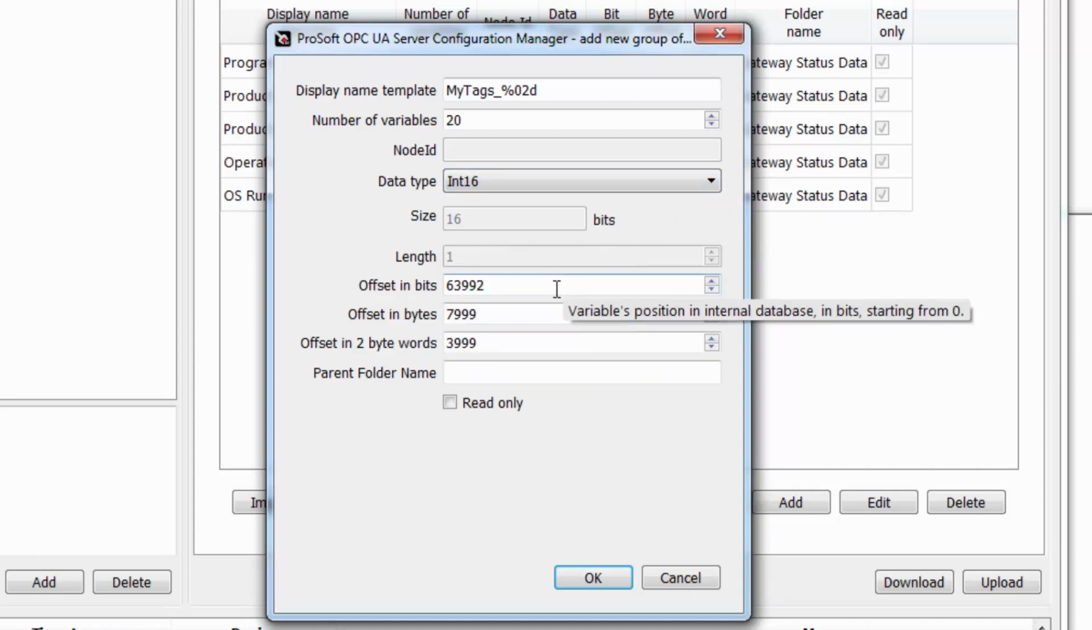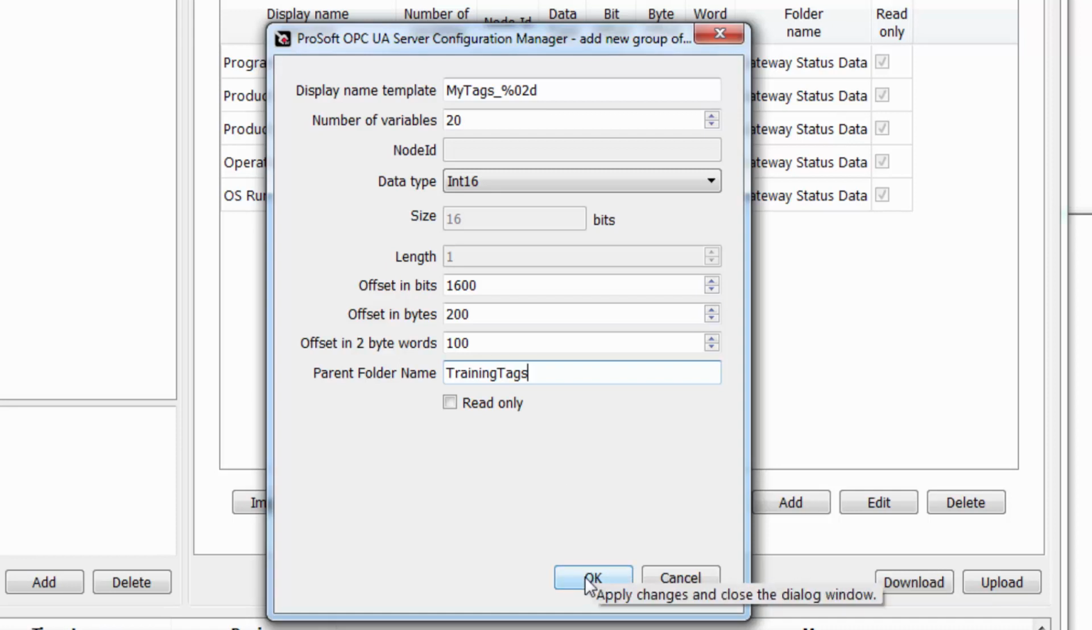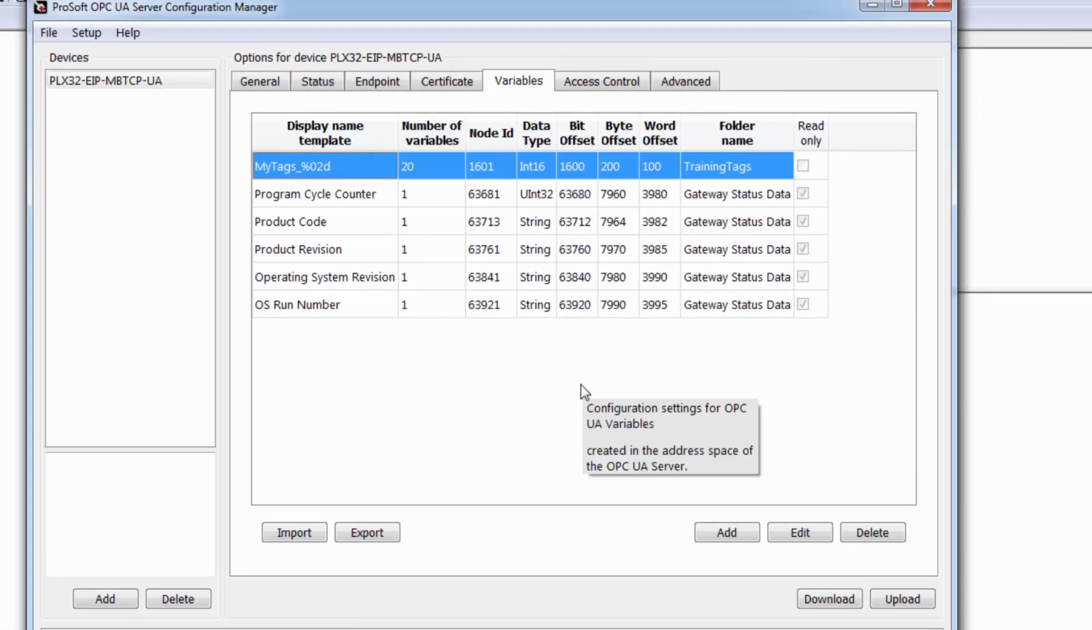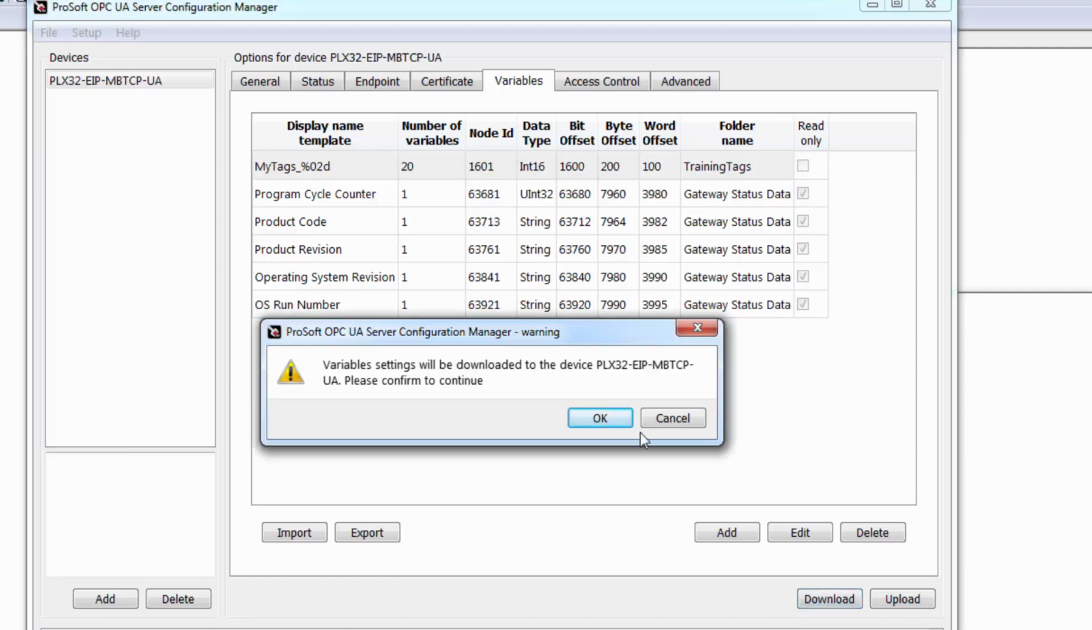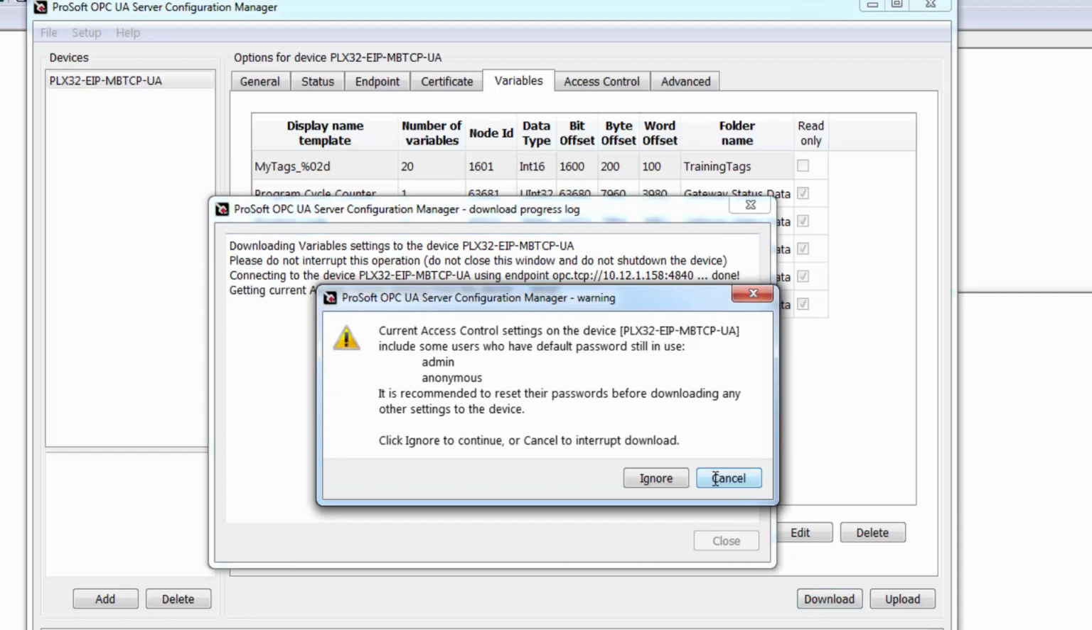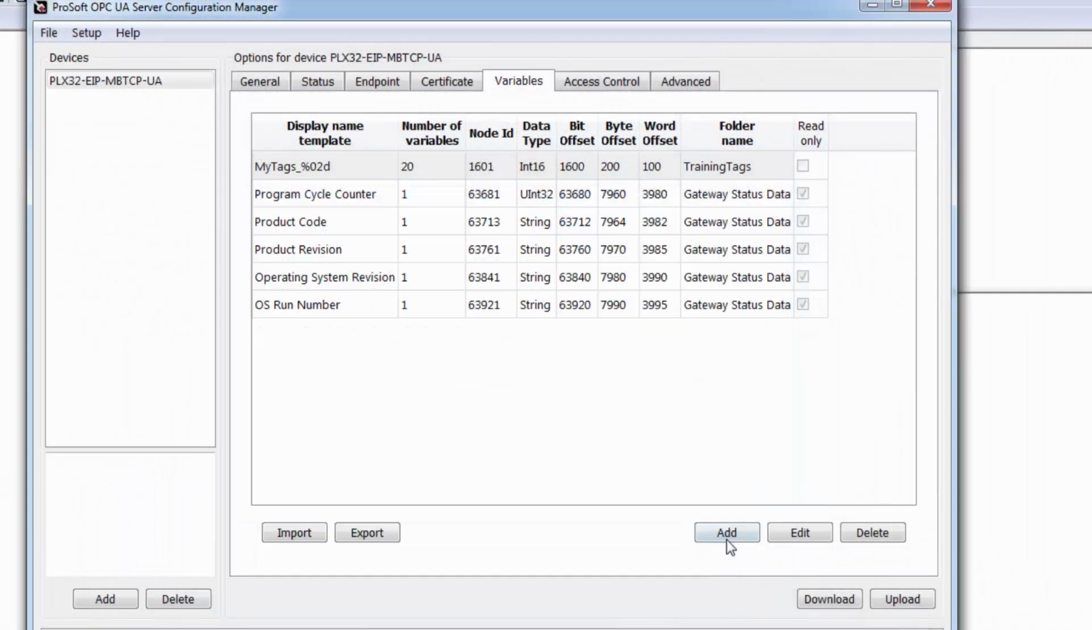Offset in words will be 100, and you'll remember that's where we set the data from the ControlLogix processor to be written in the gateway's memory. Finally, we'll enter a folder name where our array will be located. We can click OK, and our variables have been added to the list. Now once the SCADA accesses our server, the variables will appear in this folder as an array of 20 individual tags. So it will be myTag_1, myTag_2, and so on. So go ahead and download the new variables.